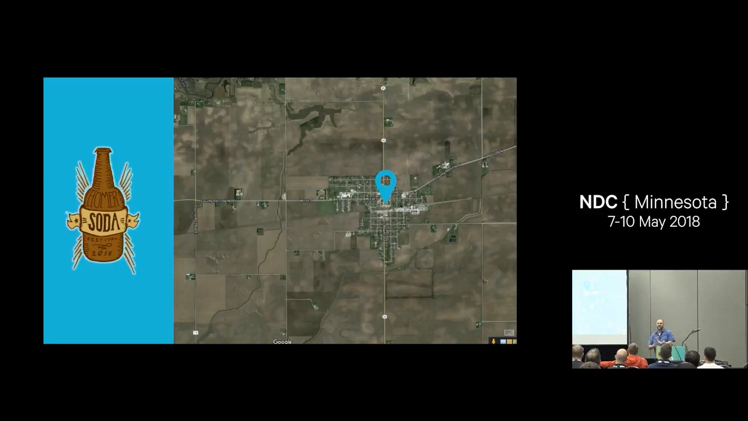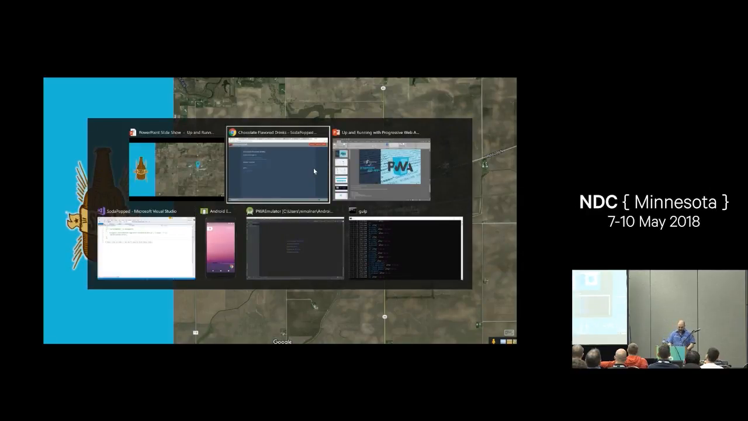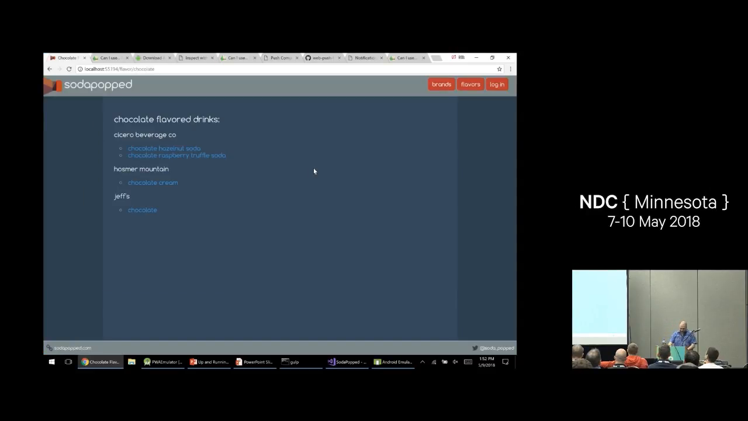So the night before the festival, I was going with some friends that I know from Chicago. I was putting in all the last-minute features into Soda Popped. This was going to be the unveiling, and we were going to start drinking sodas and ranking them. And I hop out of the car in Homer, and I jump on my app, and let me show you what happened.